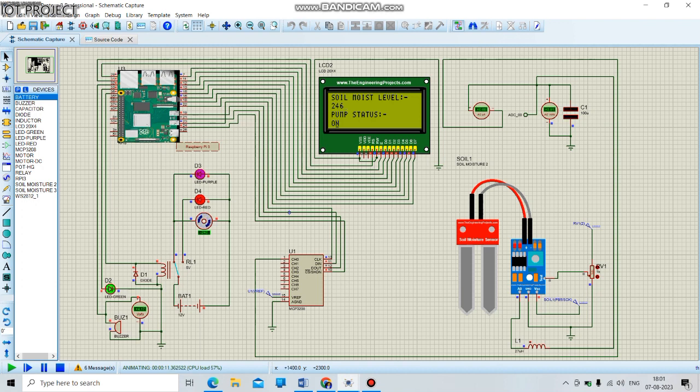If this value goes beyond the 500 value, then our pump will turn off. Now I have to change the potentiometer value. Now you can see that the pump goes off according to the soil moisture sensor. We have to use an inertial motor. The torque of this motor keeps decreasing.